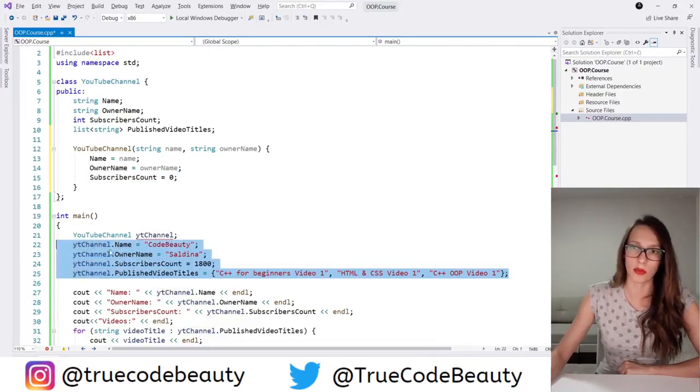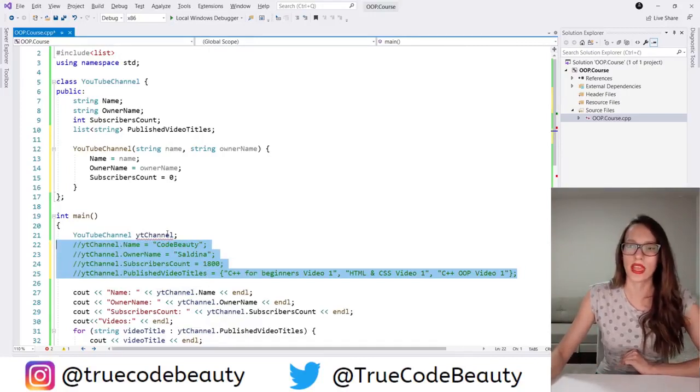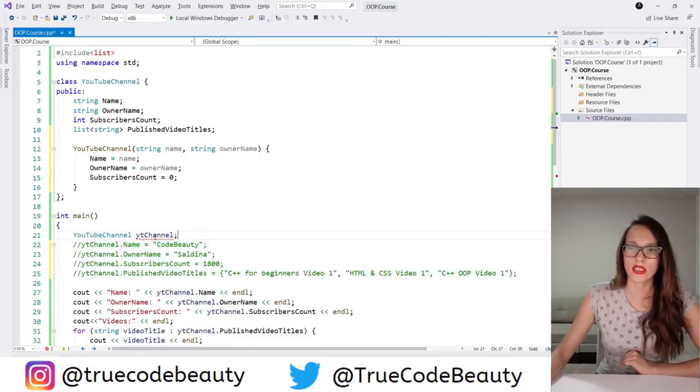Okay, now what I am going to do is I do not need to write this code like this anymore. So I'm going to comment this code out. And as you can see, this is underlined. It says that no default constructor exists for class YouTube channel.